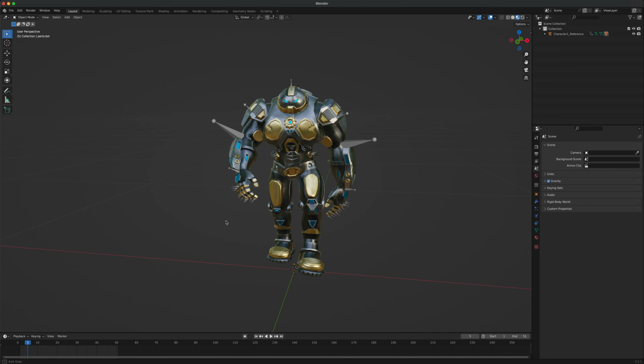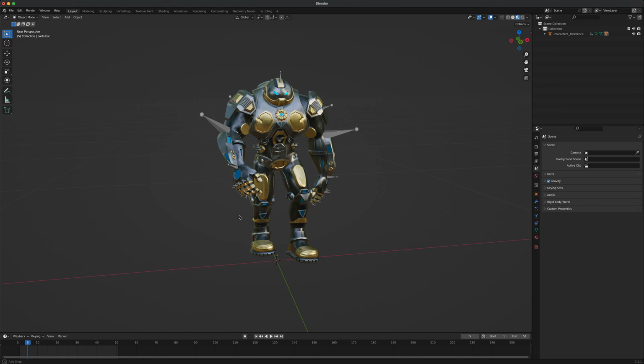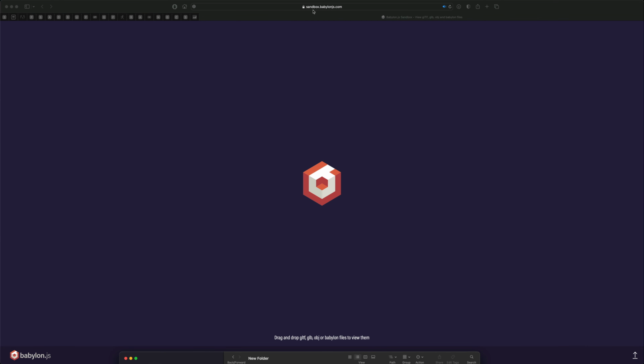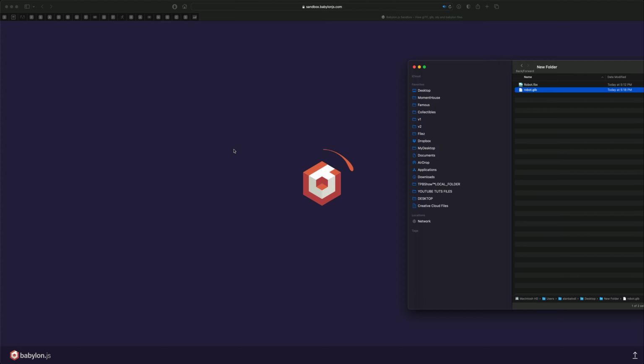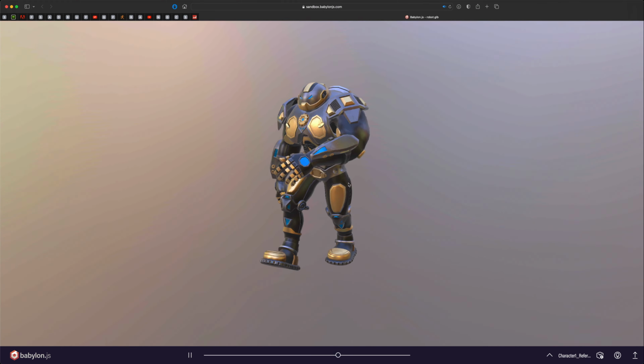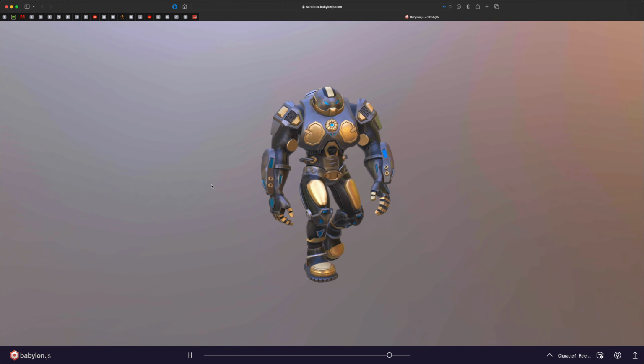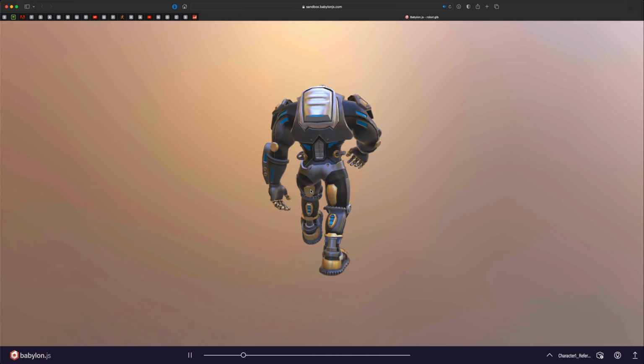All right, so once it's done, let's go ahead and test it and see if it indeed works in web. So to test it, I'm going to go to a website called sandbox.babylonjs.com. And I think of this as an online free GLB viewer that you could use to test your models, right? So I'm going to grab my GLB file and just drag it onto the browser. All right, and here it is. So I think it's looking good and it seems to be all animated properly.